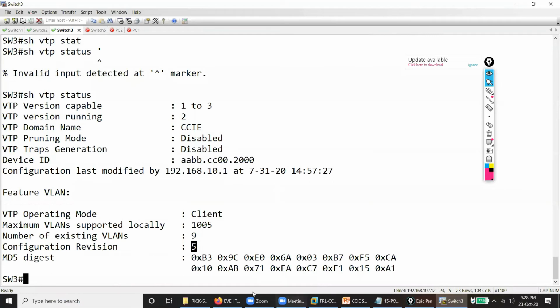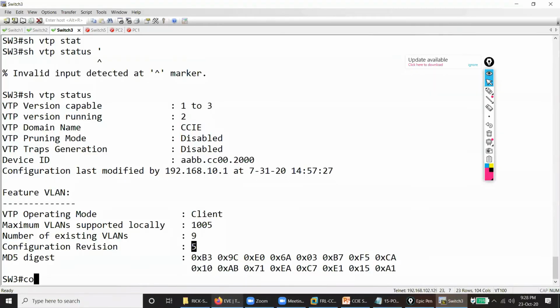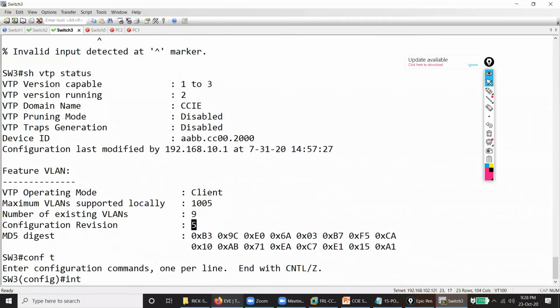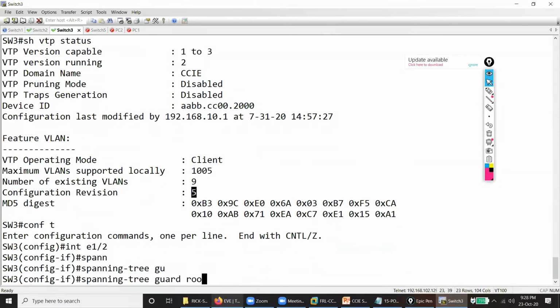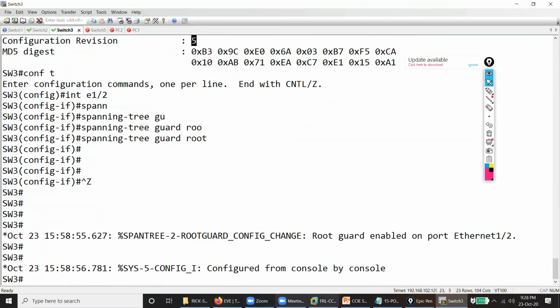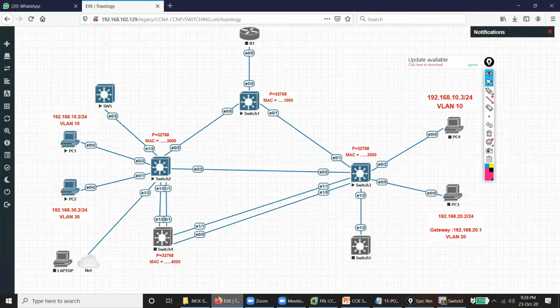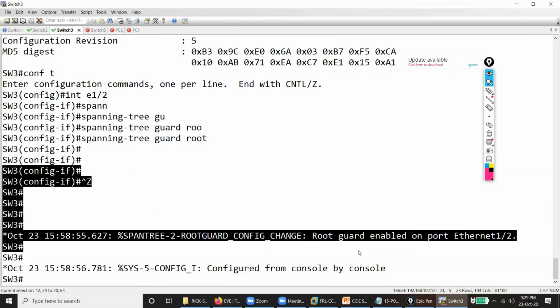Now we are going to put a root guard. Where are you going to put a root guard? On switch 3. What is the command? Interface E1/2, spanning-tree guard root. You can do it on all the ports. I'm just showing you that specifically I'm doing it on E1/2, because you can do it on all the ports also. No harm. Now you see root guard is enabled on port number 1/2.